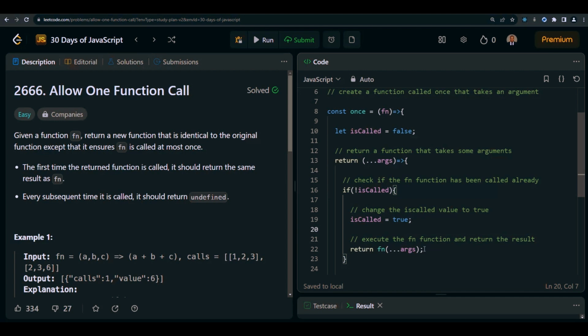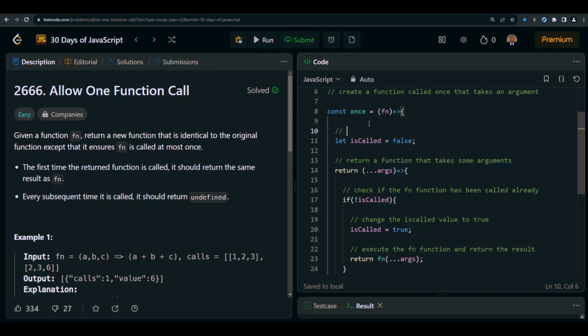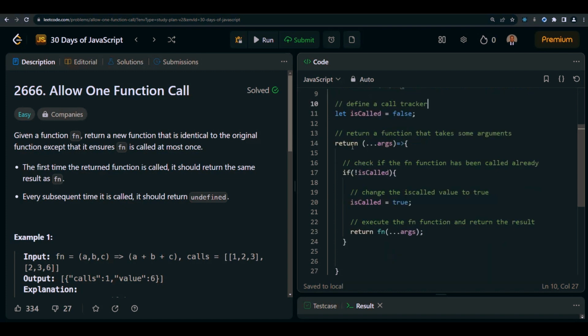In order to do that, we have to make sure we have a tracker that will allow us to check if the fn function has been called or not. So that's why we create this variable right here, isCalled, that initially is false. So here I can also say, define a call tracker. Now we come down here. This function needs to return the value of the fn function, but at most once.